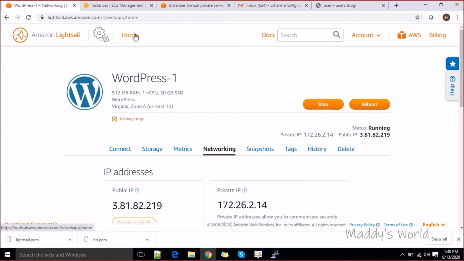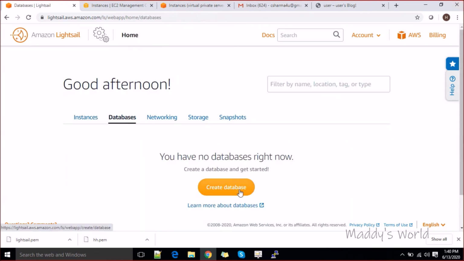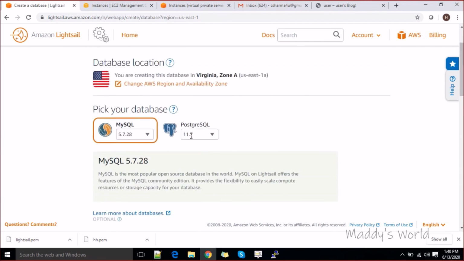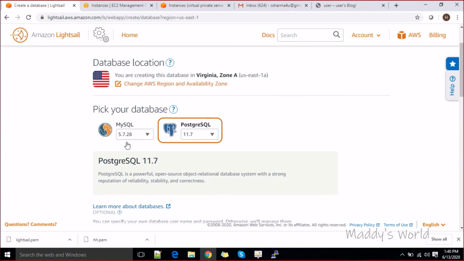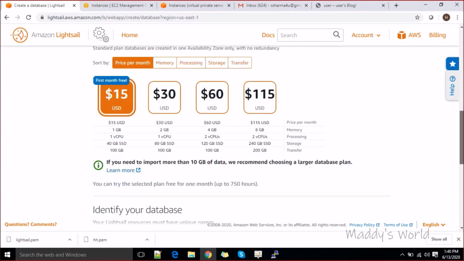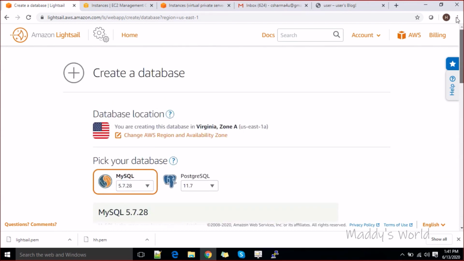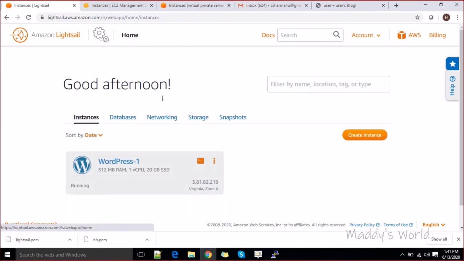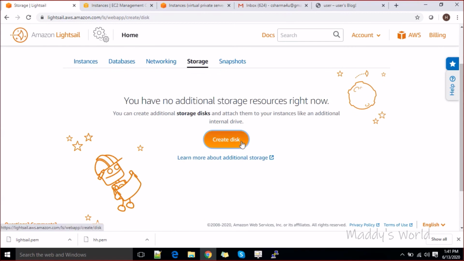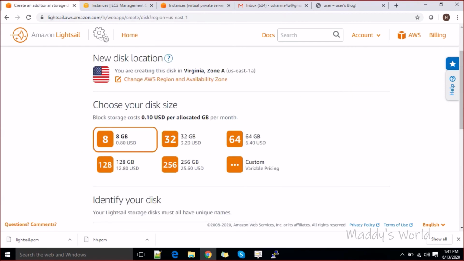But if I go back to home, if you want to create more databases, you can go ahead and create the database from here also. You have MySQL and PostgreSQL available at this moment, which are open source by default, and there are specific charges for that. In the same way, you can use other services as well. You can create a network, create a static IP from here, and create an additional disk and attach it to your instances whenever needed.